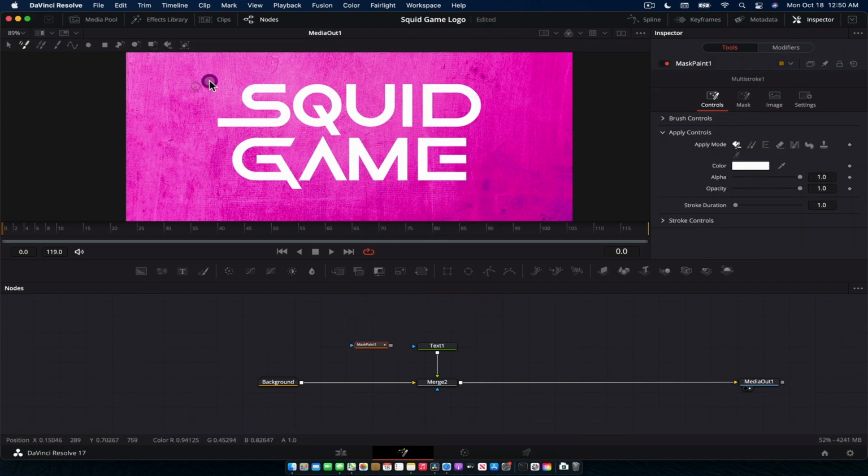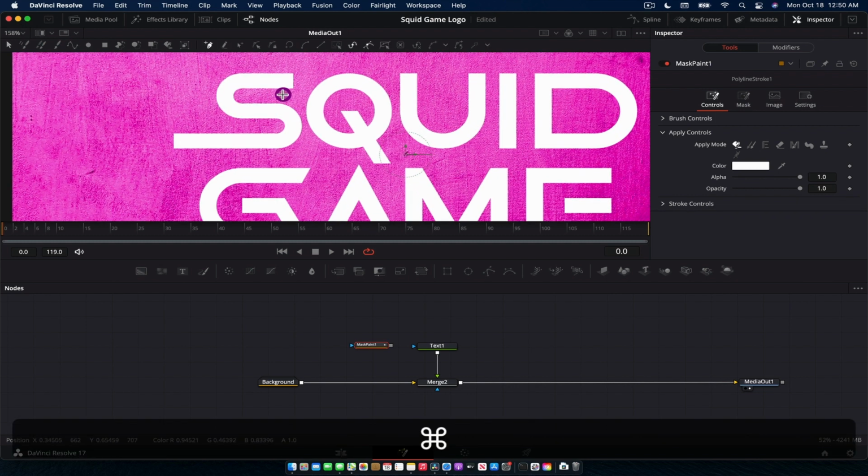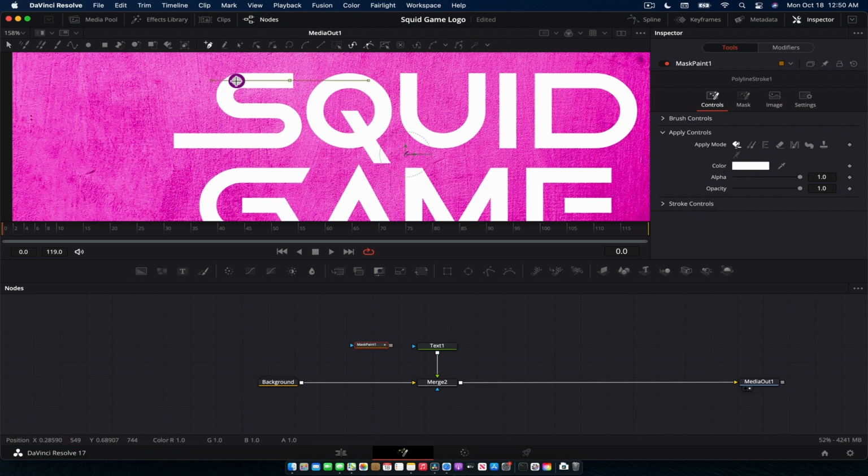That's going to add a Mask Paint node. And by default, it's got this little drawing tool. We don't really want that. So straight away, with the mask paint tool selected, we're going to go over here and click the polyline stroke. And we're going to zoom in and start by clicking around the letter S. Perfect, like so. Now, this is enough points for now. We can fine tune it later.